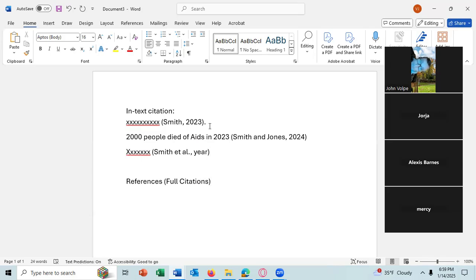For each in-text citation, there should be a full citation, and that would be something like Smith. In there, you should give the name or the initials of the person. We're going to just go AJ. And then you give the year, in this case, 2023. You should give the name of the article that he wrote.